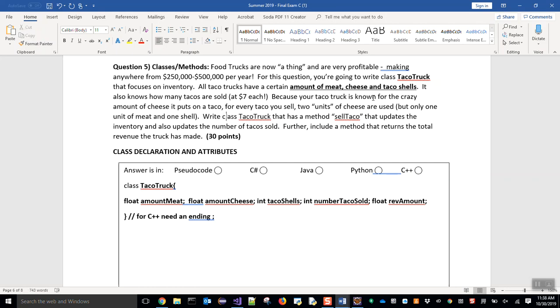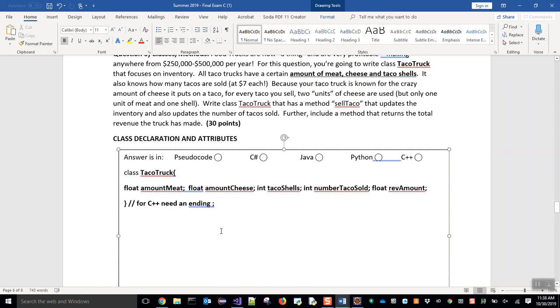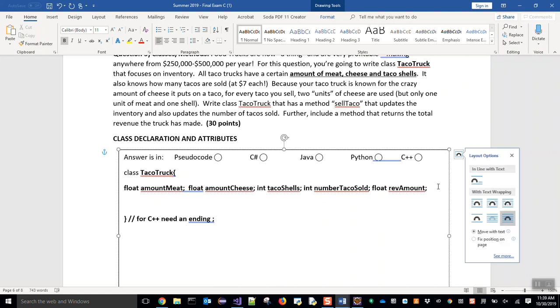So write class taco truck. He's asking, we started the class that has a method called sell taco that updates the inventory and also updates the number of tacos sold. How can we do that? So we need a method, right? My method name is given over here.